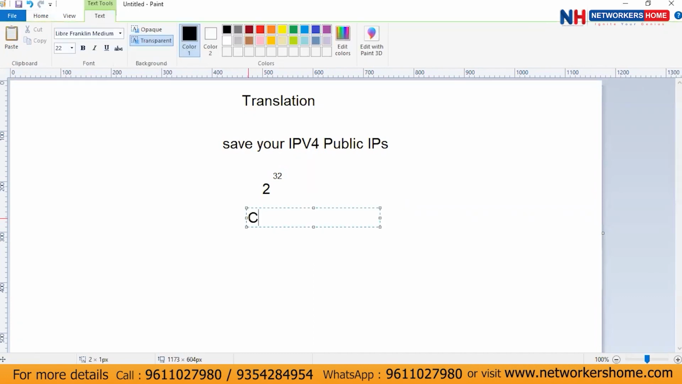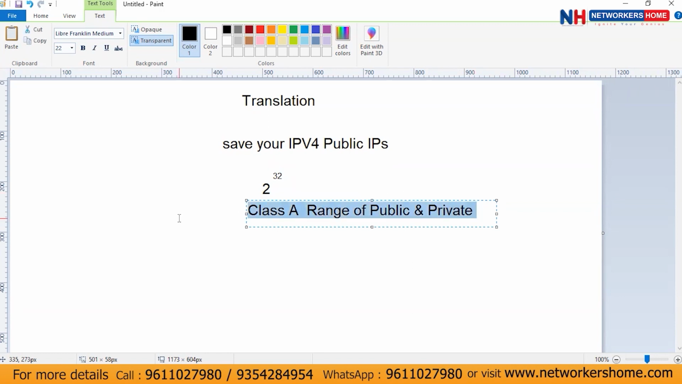We have a class A, range of public and private you have. Right. If you separate just the private ranges, the rest are all public, right? Like that also you can differentiate.